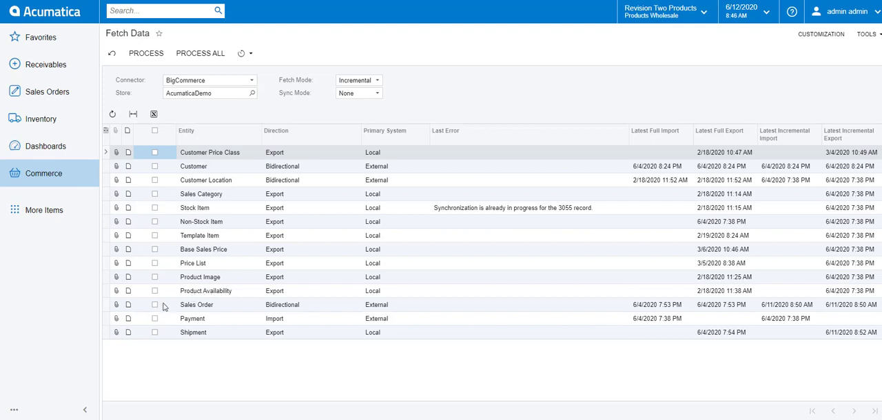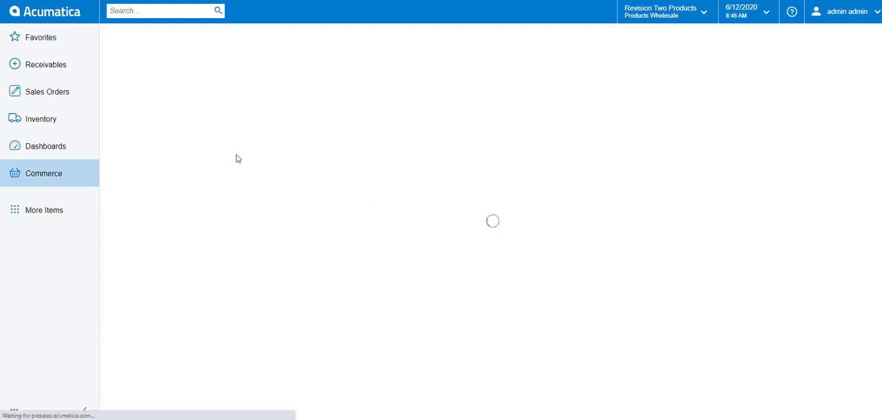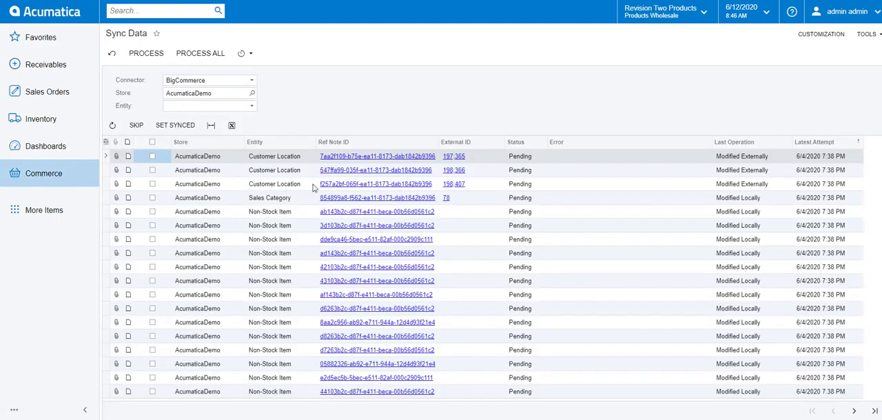So let's imagine that all of my entities are set on manual right now, and I know that there are new sales orders out on the e-commerce site. I could choose sales order here, hit process. That's going to pull all the sales orders into the connector. And then when I go over to sync data, everything's going to appear here. I can either choose individual nodes of data, or I could just tell the system to process everything. So you can do that on a granular basis with all the different entities.